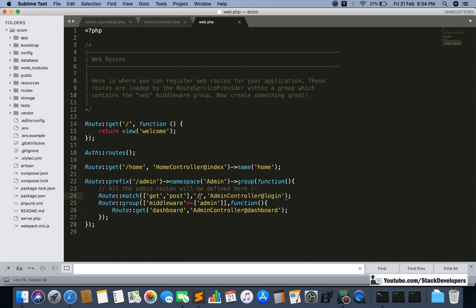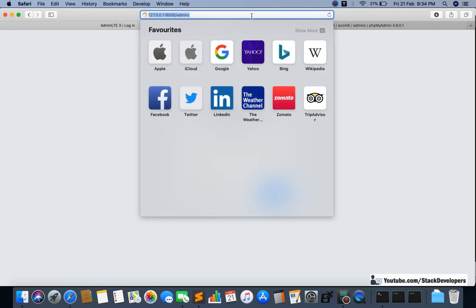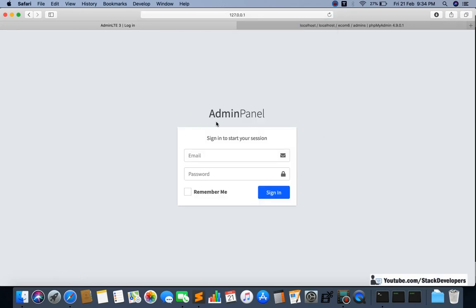And don't confuse yourself, sometimes I also get confused. See this, we have the prefix admin with all the routes in this complete group, so this one will come as /admin. It is not only slash, it is /admin, and here also it is /admin/dashboard. Admin is prefixed with all the routes. So we can see that /admin is the home page of admin login.